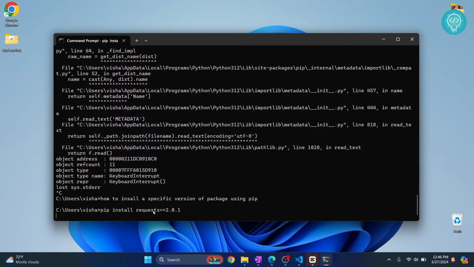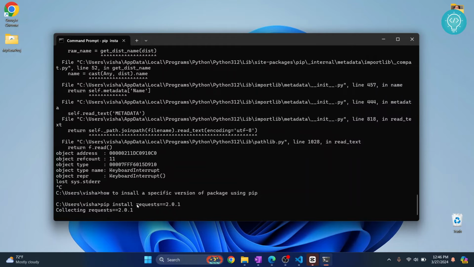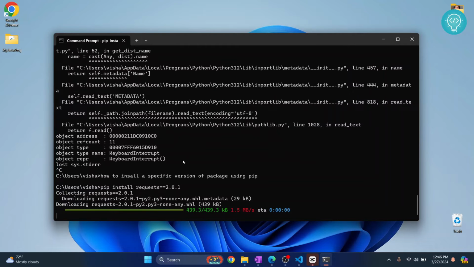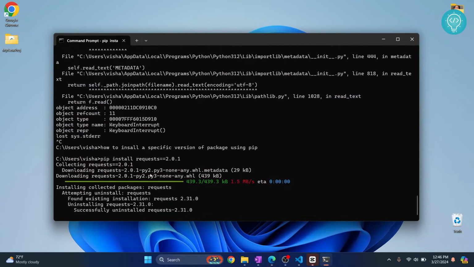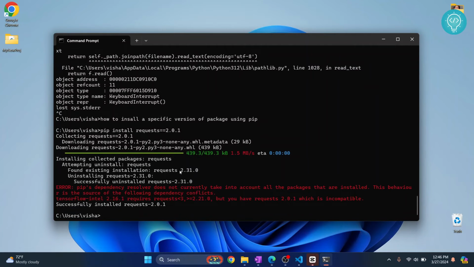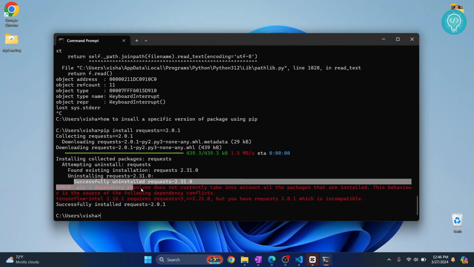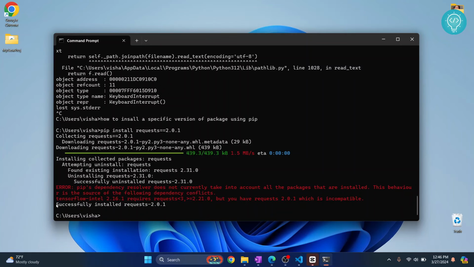So if you already have requests installed, what will happen is, if the provided version is greater than the already installed version, it will be updated, and if the provided version is lower than the already installed version, your requests module will be downgraded. So as you can see, I already had 2.31.0 installed, so it is now uninstalling 2.31.0, and after it is successfully uninstalled, it will install 2.0.1. This is how you can install a specific version of a Python module, and if you have any questions, let me know in the comments below.